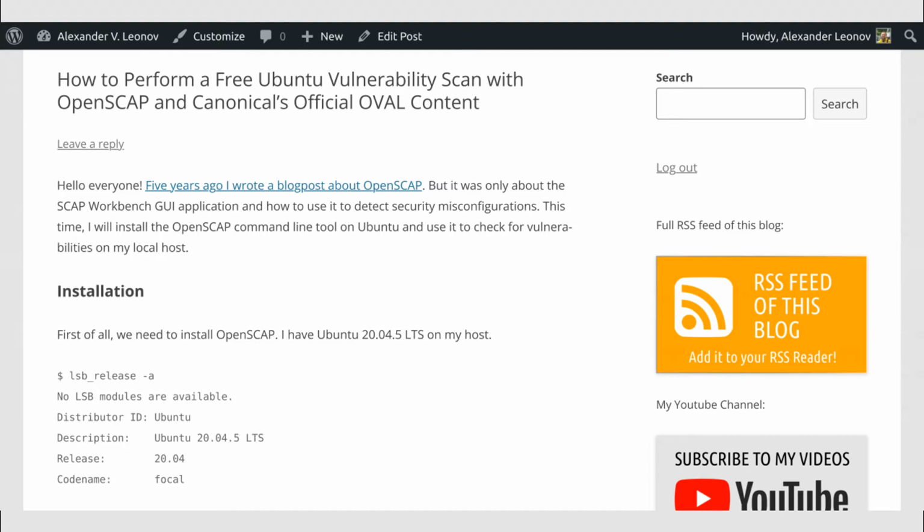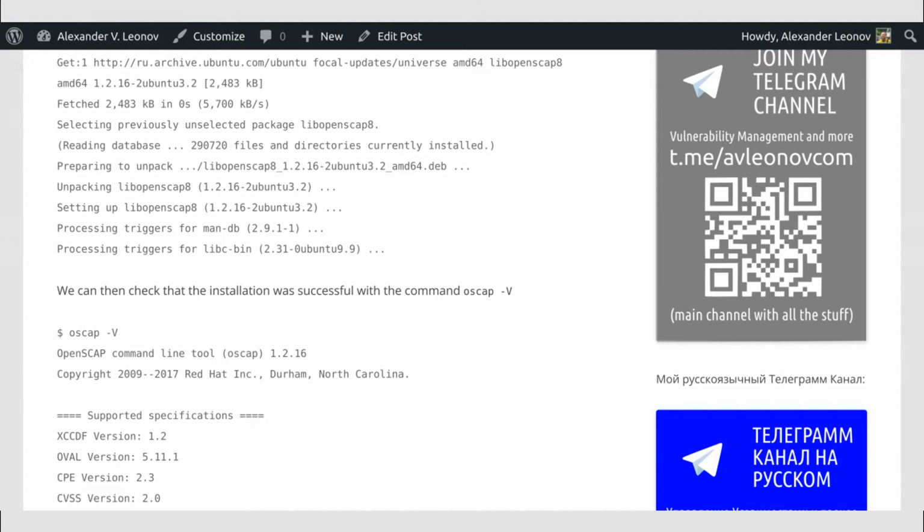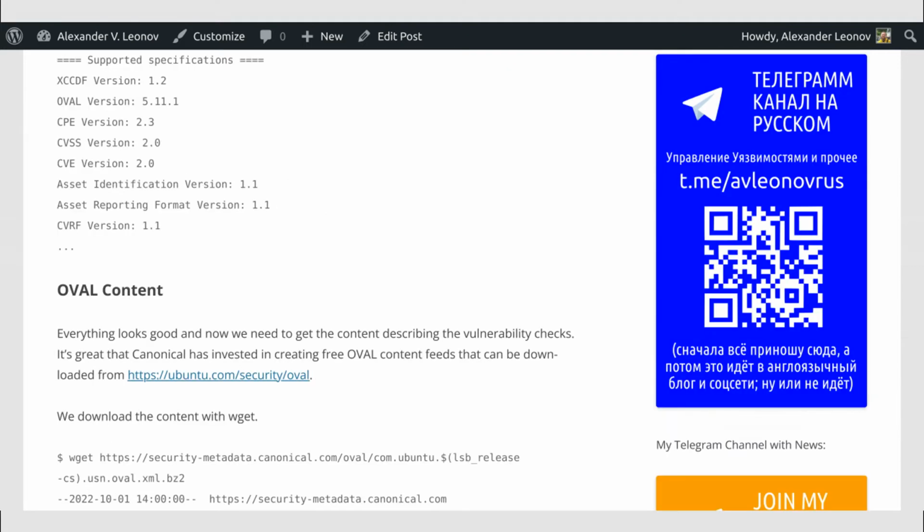I have Ubuntu 20.04.5 LTS on my host. According to the official OpenSCAP website, the oscap tool can be installed on Ubuntu with the command apt-get install libopenscap8. We can then check that the installation was successful with the command oscap -V. OpenSCAP command line tool oscap 1.2.16. Everything looks good, and now we need to get the content describing the vulnerability checks.